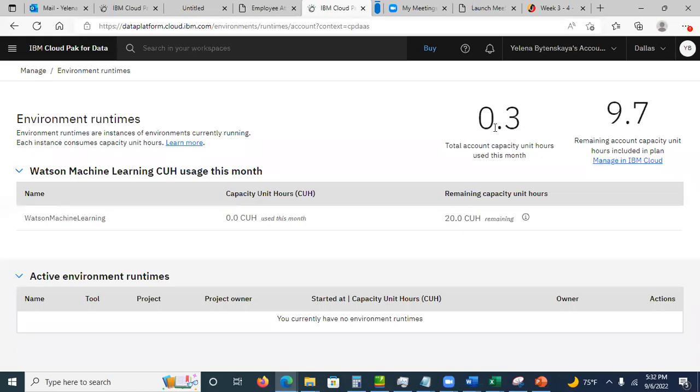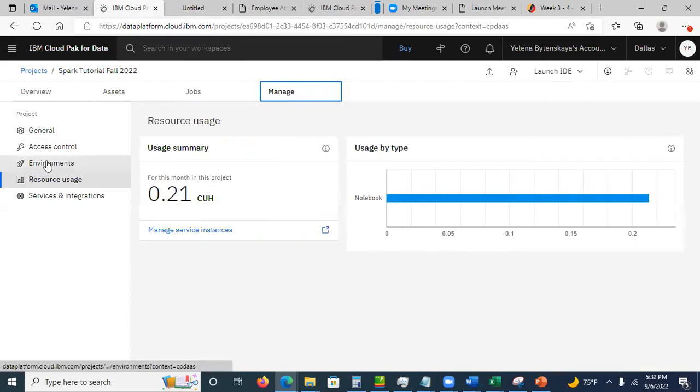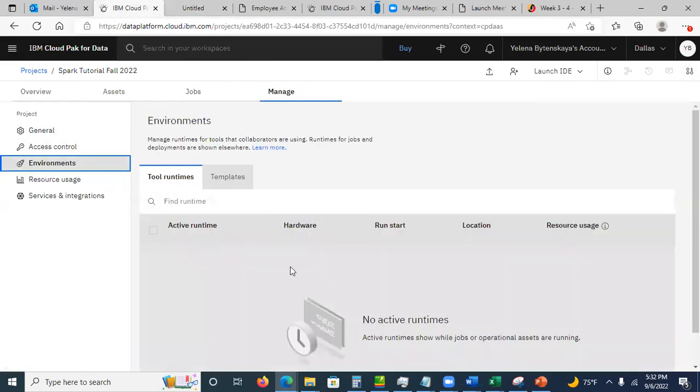For this assignment, you should not consume more than one capacity hour. I consumed 0.3, but that was too much. Okay. Well, and I have been using this for like half an hour, maybe. Okay, now, this is what you have remaining, right? It's more than plenty, trust me. If you do it right, it's more than plenty. Well, another thing that you can do, it's also resource usage by the project. If you go manage, here it's gonna show if anything is running in this project, it's gonna show here too.